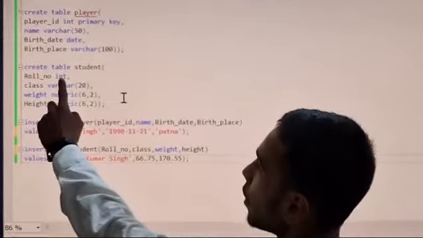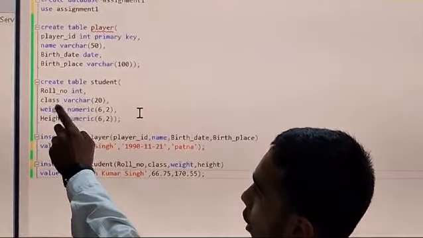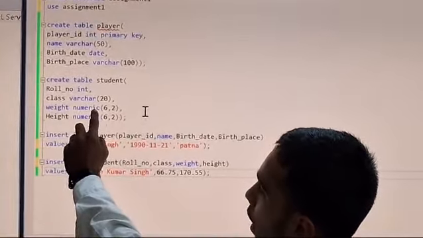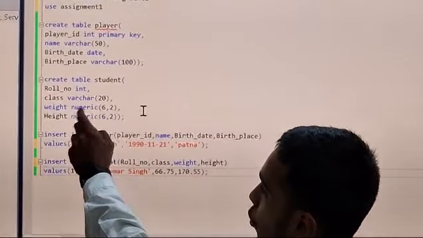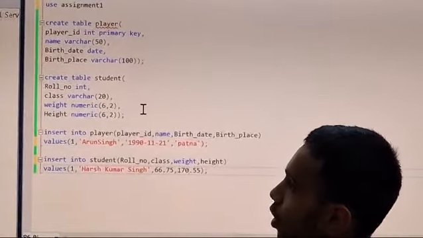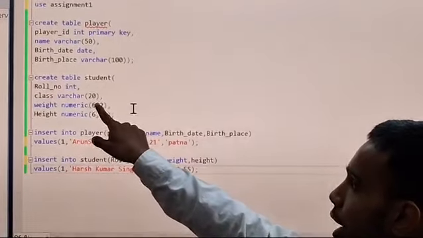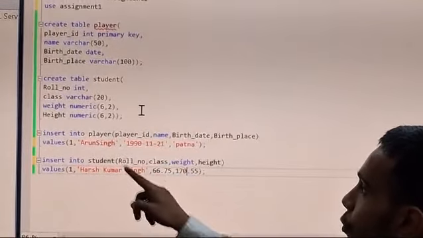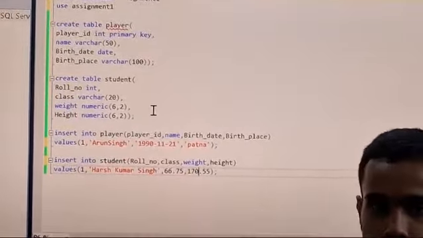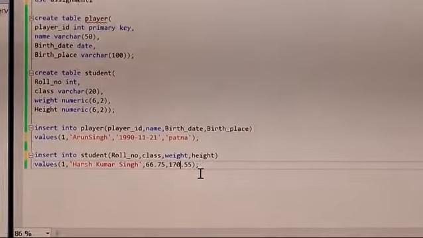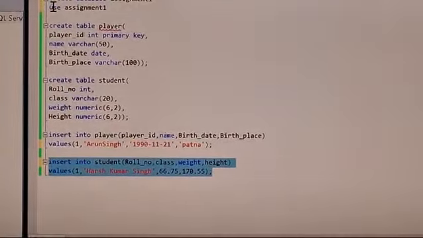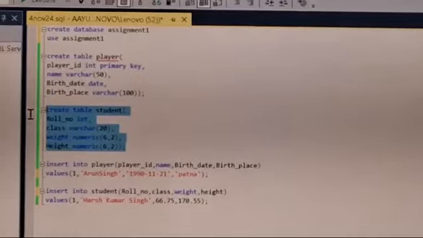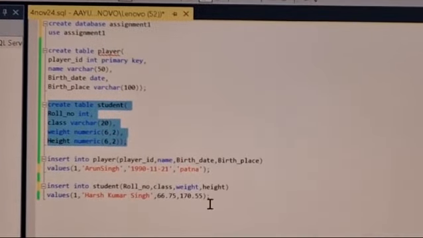It has a roll number, integer type, class varchar 20, weight numeric 6,2 and height numeric 6,2. The numeric data type has a maximum of 6 digits with 2 digits after the decimal point. We can run it by this query. We have to first create the table and then we can run the query.